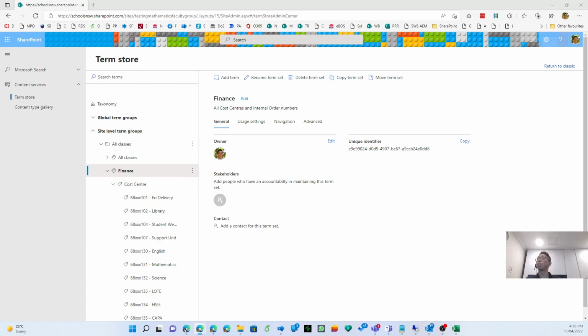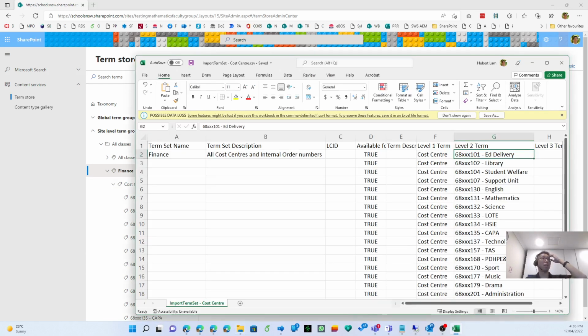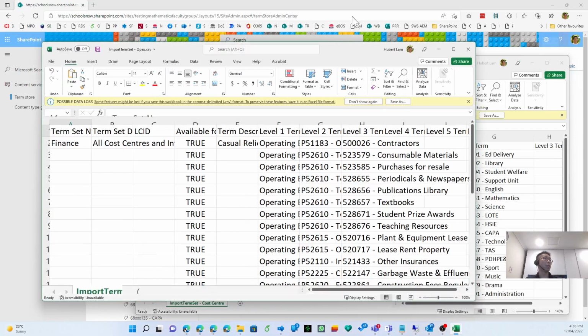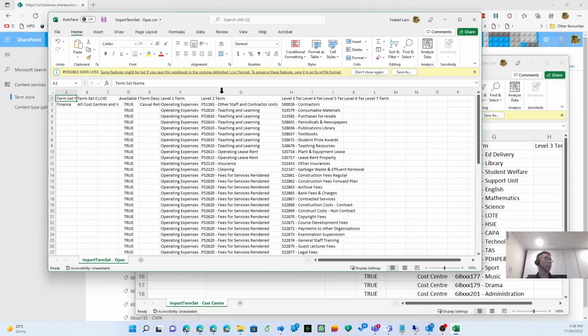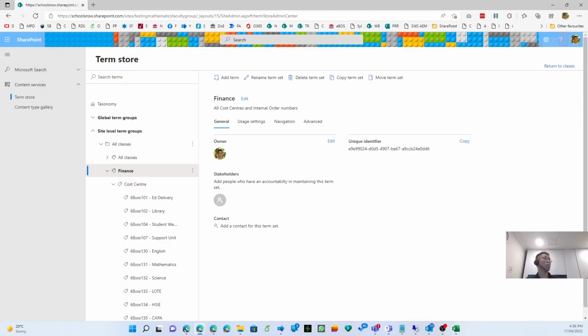Let's have a quick look at the operating expenses CSV as well. So these are the typical operating expenses that are basically just extracted out of SAP. So you've got level 1, level 2, and level 3 terms. It's still called finance. Level 1 term is operating expenses. Level 2 term is here. And then the level 3 terms, there could be a number of level 3 terms for each level 2 term. And so let's actually go and import this as well.